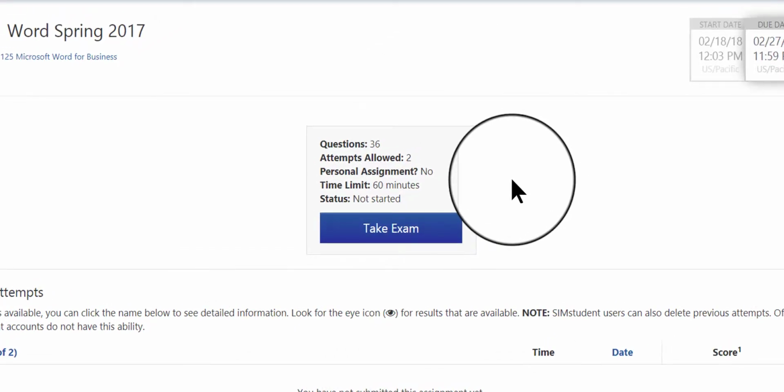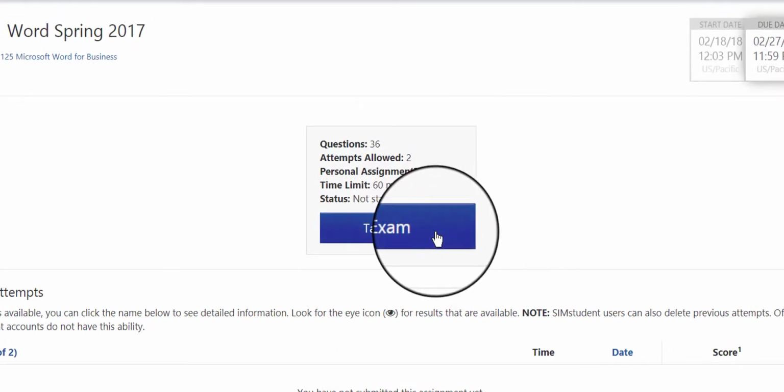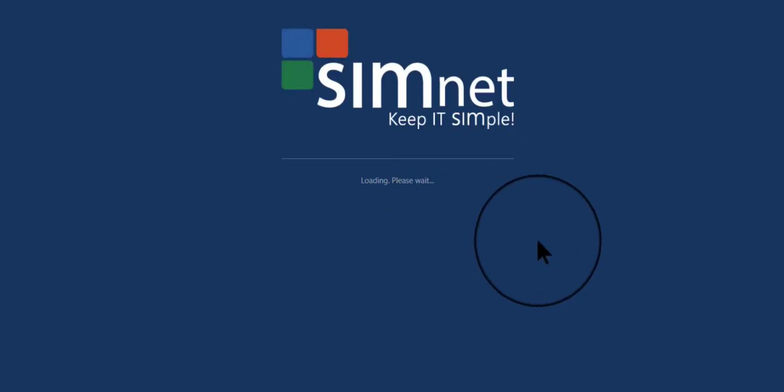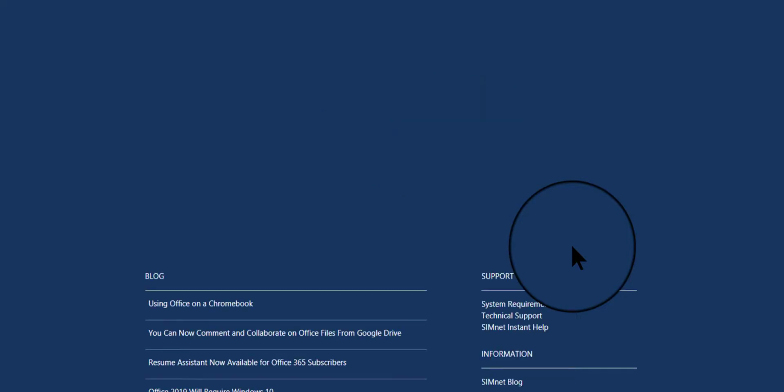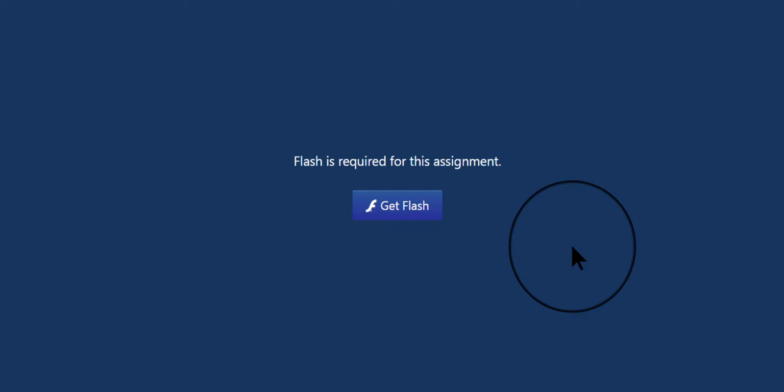Here you should see a blue button that says Take Exam. When you're ready, click Take Exam. It might take a few moments for the test to load. You will then see the simulation screen and the beginning.